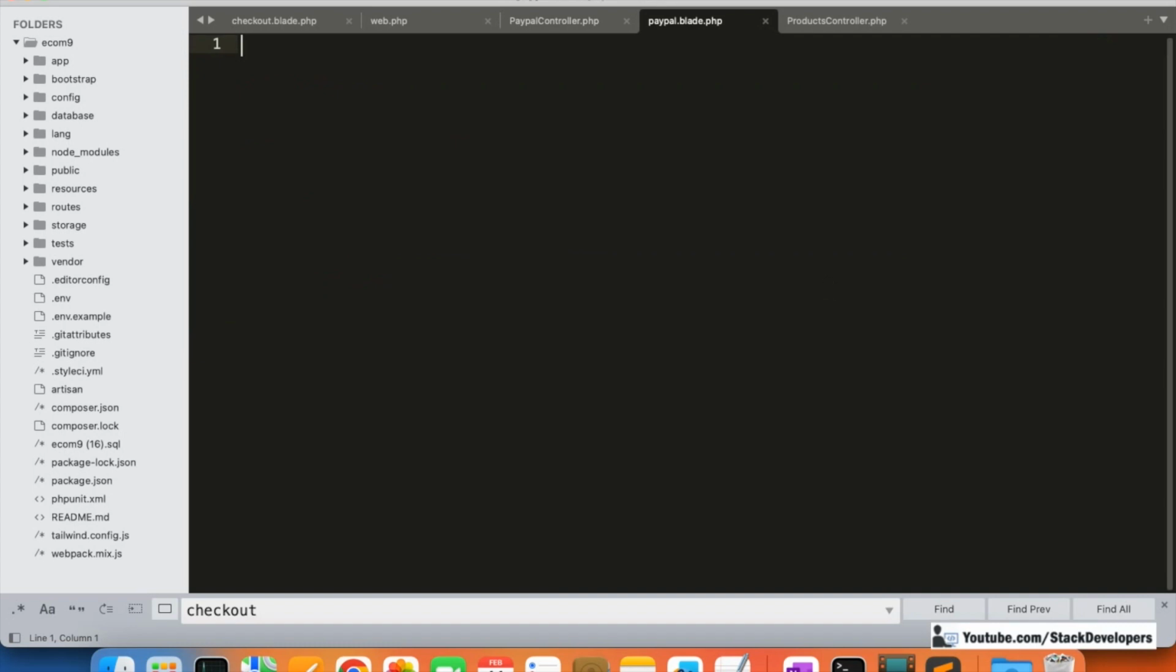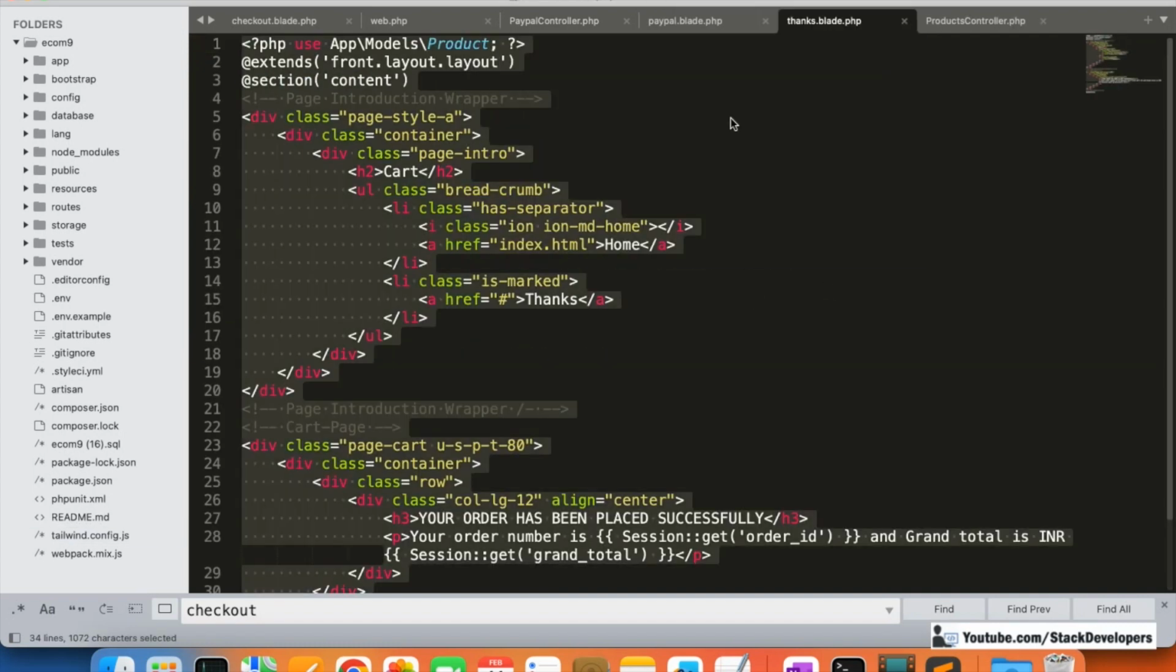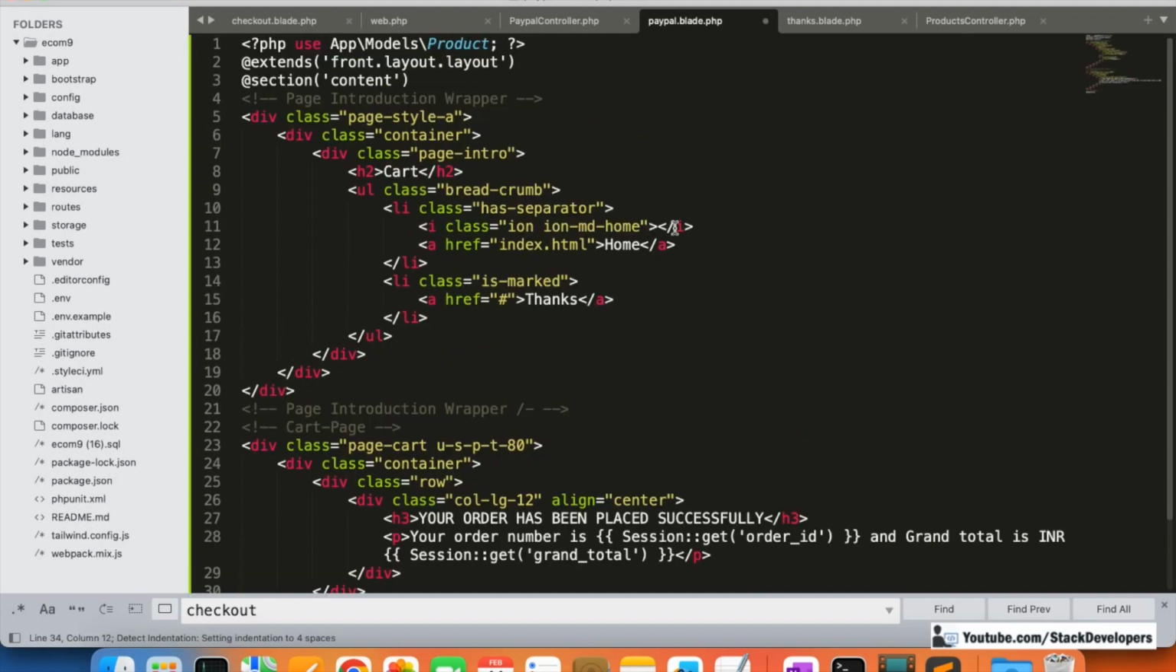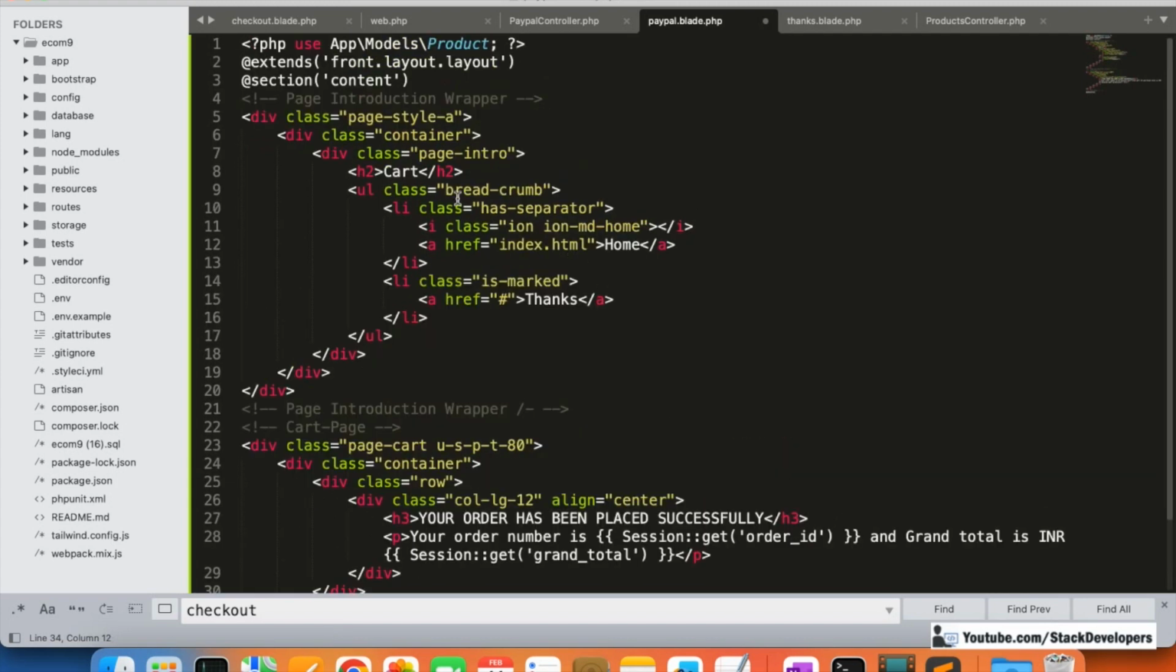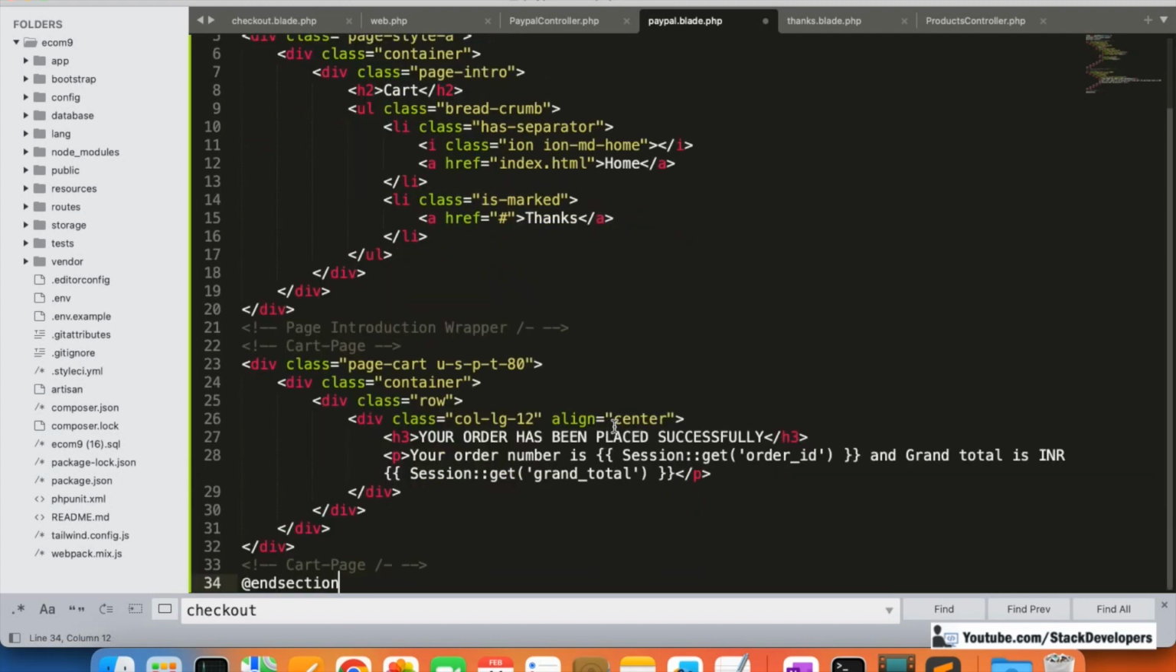Here I'm going to copy its layout from some other file like this one. Then I'm going to make the changes. I'm going to make thanks fine, and here we are going to write something, we can ask the user to make payment. We can write like this, please make payment for your order. And here we are going to add the form. Here the make payment button will come.